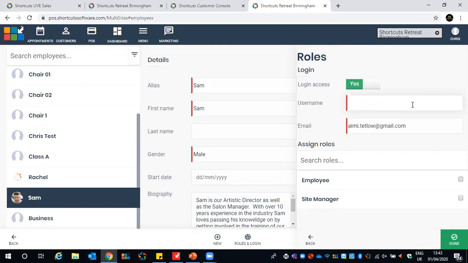So in this case, let's say the username will be sam@shortcuts.co.uk. And we do also have to pop his personal email address in. The reason for this is because he will be sent a random password and, of course, the link to the Cloud Appointment Book, which is what we know as pos.shortcutsoftware.com. So we've popped in a username and we've popped in the email address.